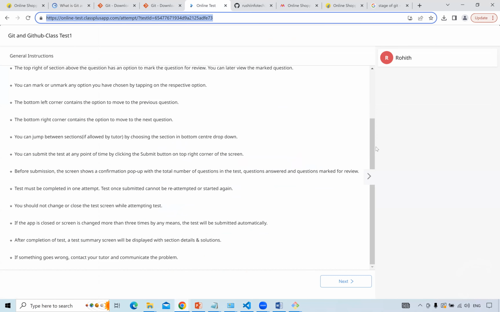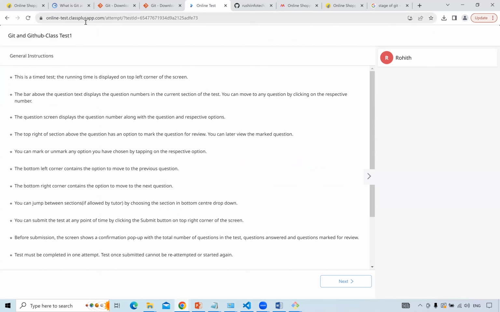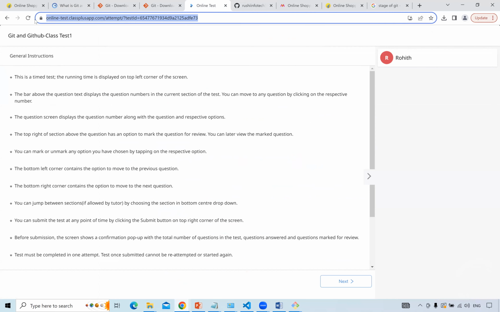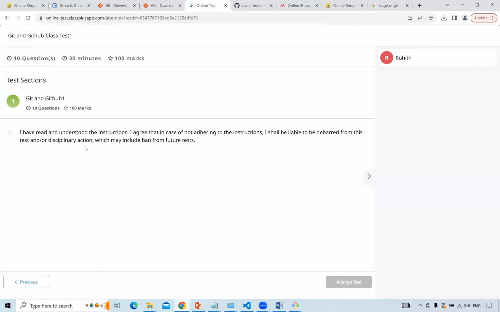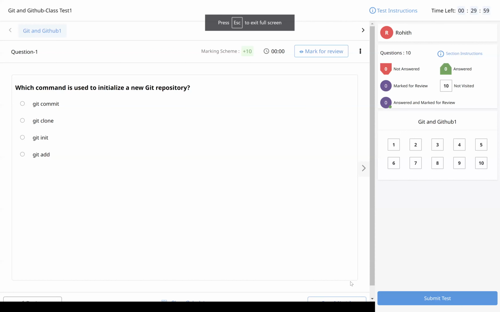Everyone, please participate in this test. Just after clicking on this link, it will ask for your mobile number. To that mobile number, you will get one OTP. Just enter that OTP, and after that, this page will appear. Today is very simple. I have added only 10 questions as it is a beginning stage. I have read the terms and conditions. Just click on attempt test.